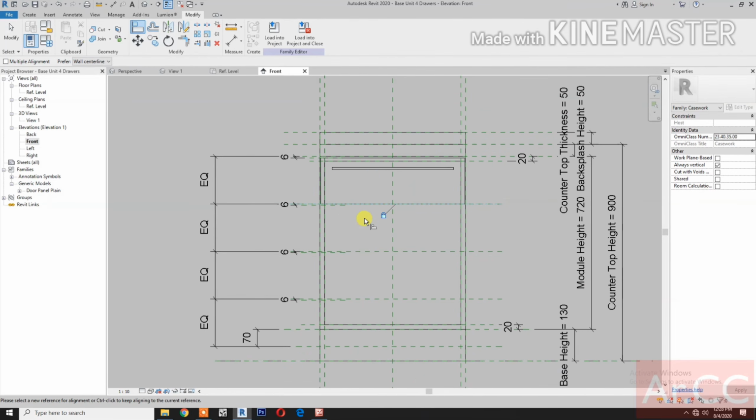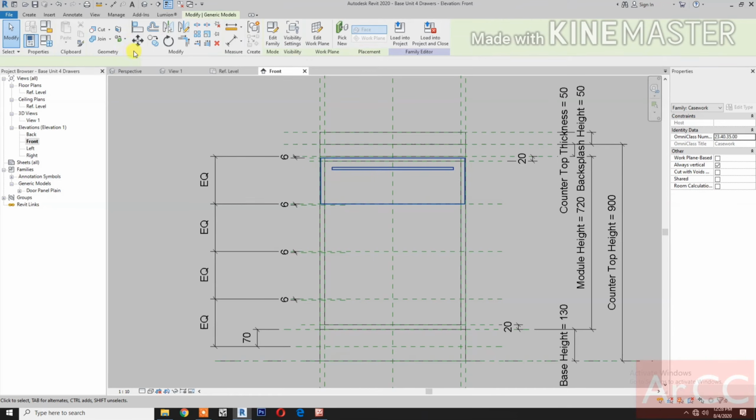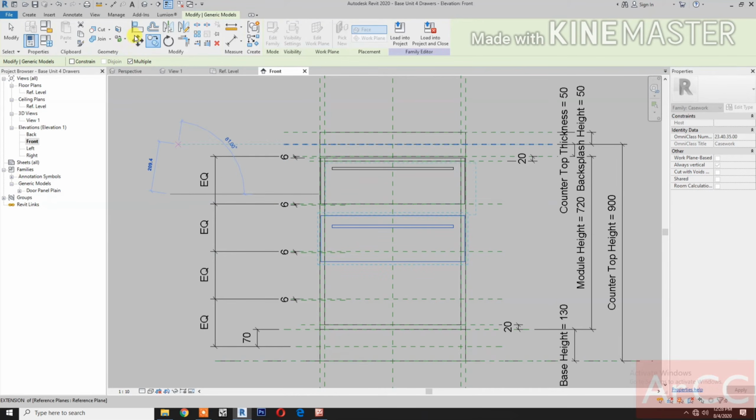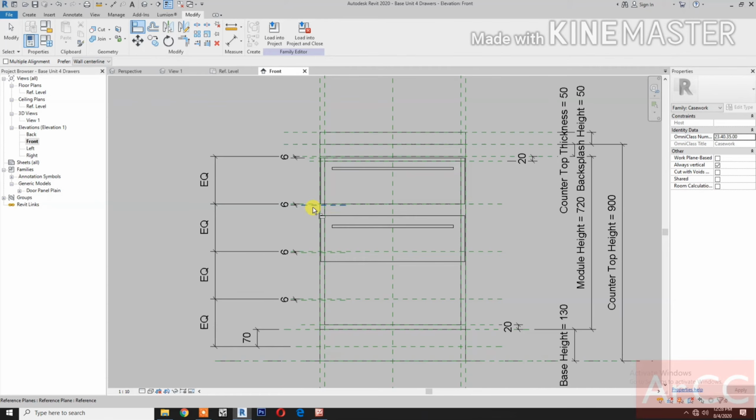Okay, select the door, copy. Okay, align, select this reference plane, select the top of the door, and lock. Select this reference plane, select the bottom of the door, lock. Select the center reference plane, select the center of the door, and lock.